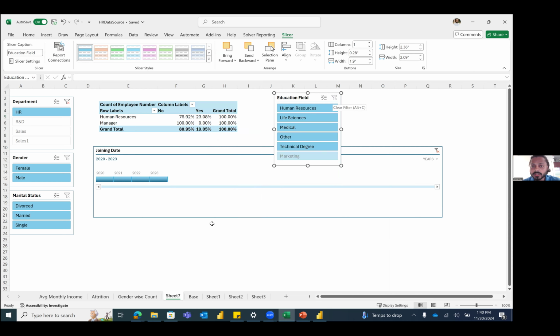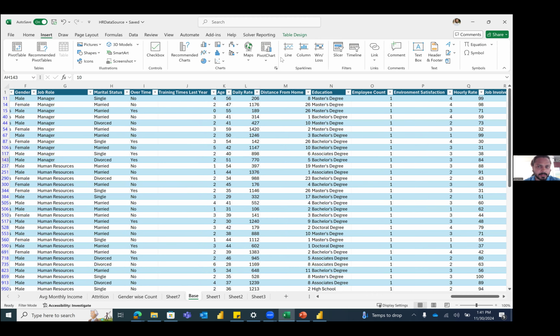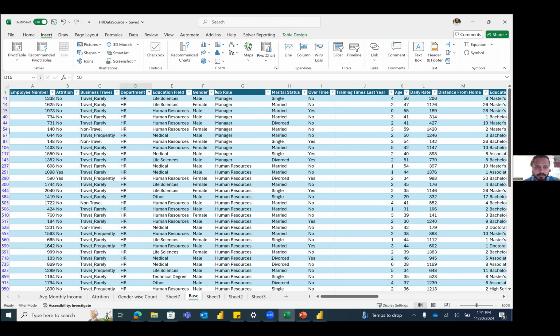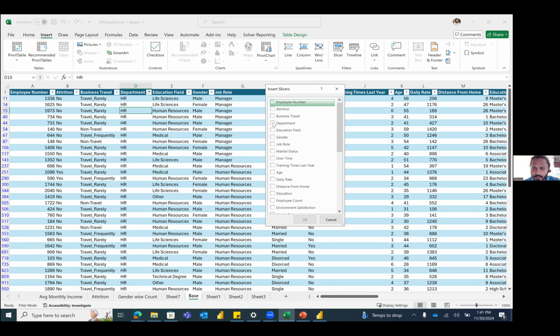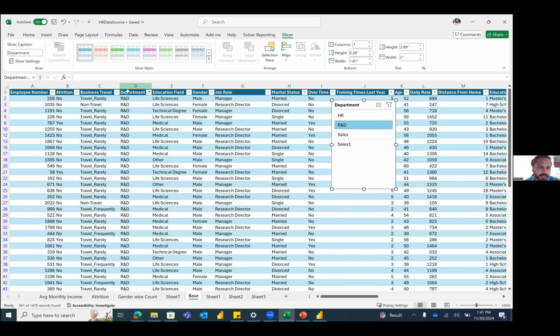Any other questions? Can we use that for a normal Excel sheet also, without a pivot table? I think no. You mean a normal table, without the pivot table? Yes. Let's see. If I select here, click on Insert, click on Slicer, and you want to add, let's say, Department, and then select R&D, everything comes in R&D. So it works both ways.